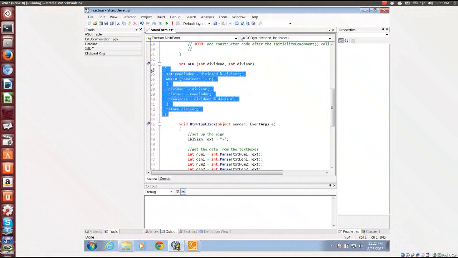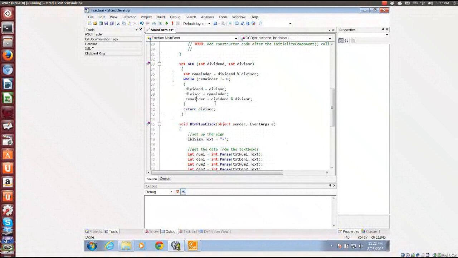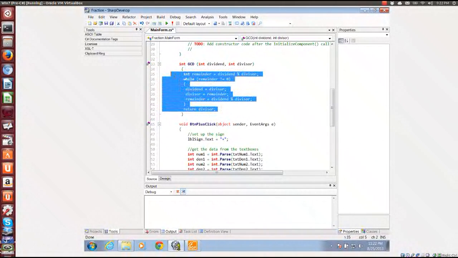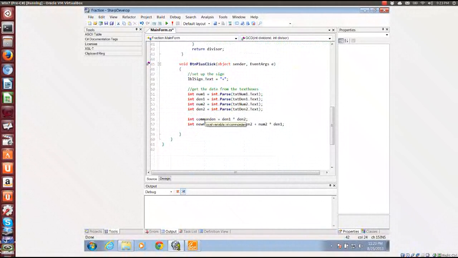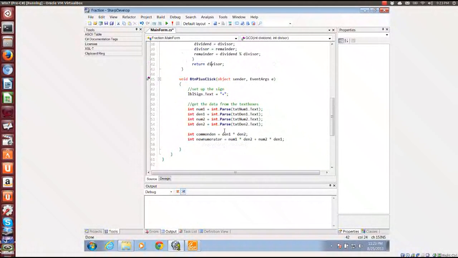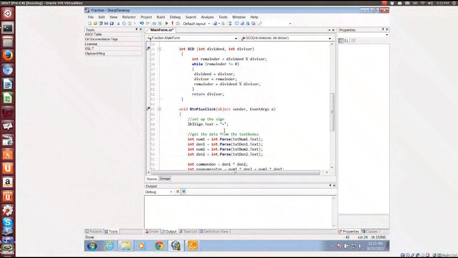And just to make this pretty, I'm going to tab this over so that it's formatted similar to the way that our process is. Notice none of the code here has changed. I've just changed the spacing so that it's aligned properly. And I need this, but instead of using dividend and divisor, I want to use these two values that we have, my common denominator and my new numerator.